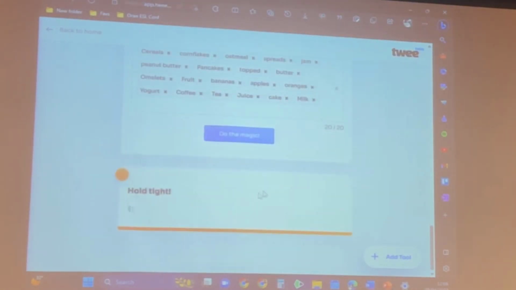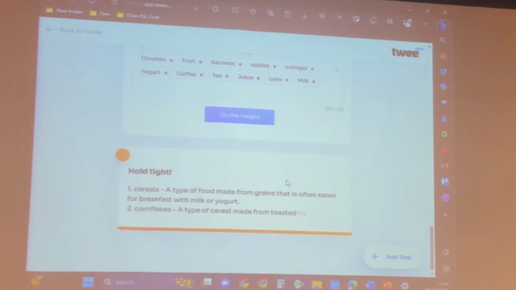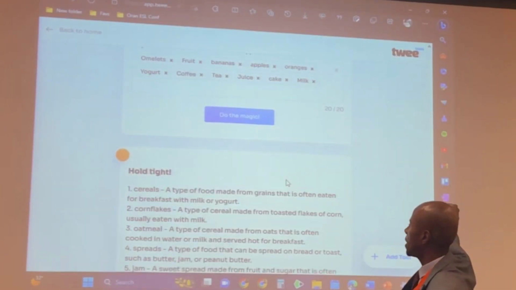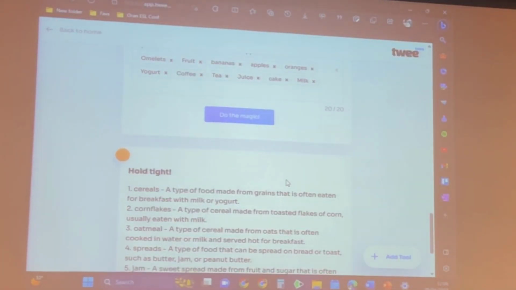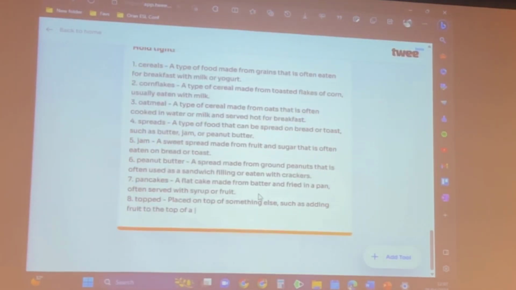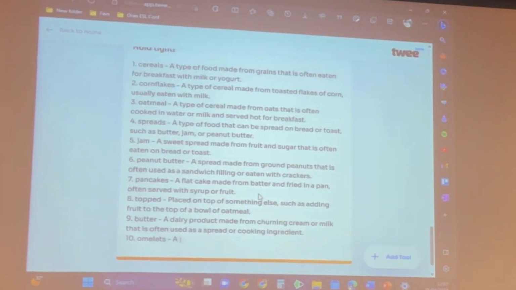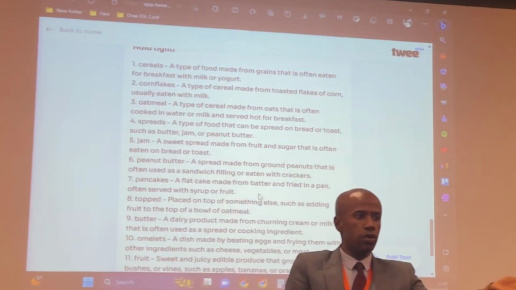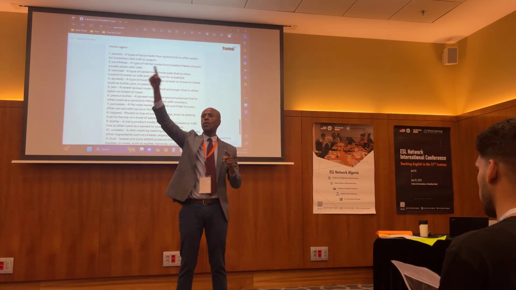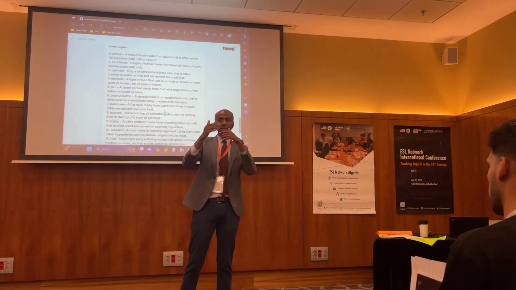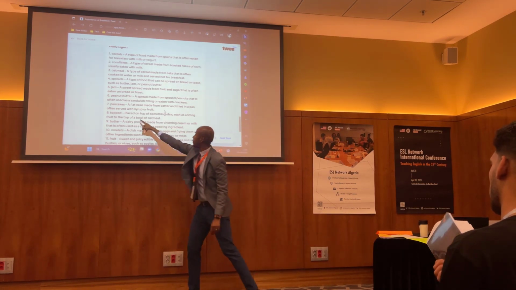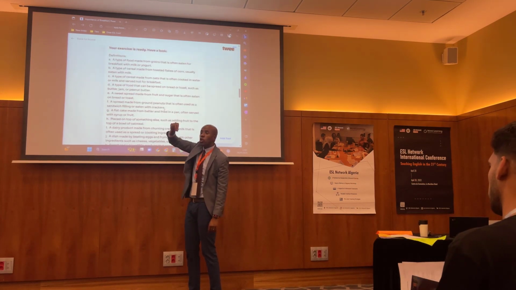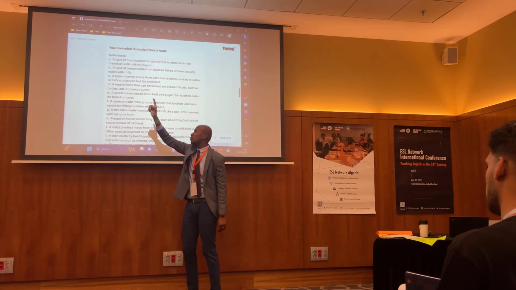Then we do the magic, and then we have cereal, a type of food made from grains, etc. Okay? So you can create exercises that match the definition with the word. You can give them the definition alone, and then give them the words and tell them to match the words with the definition. And it does the job for you. Imagine how much time you would lose looking for every definition for these words.